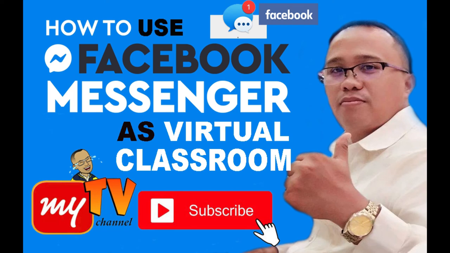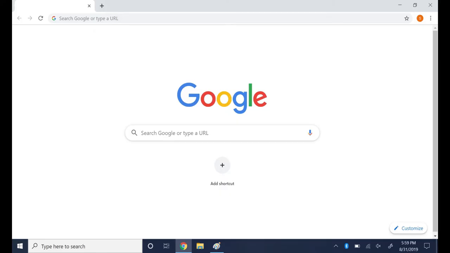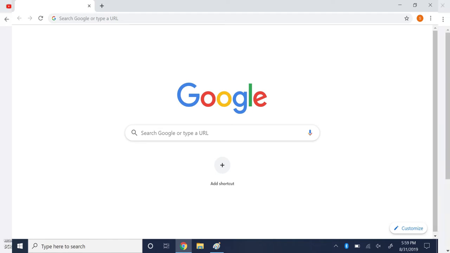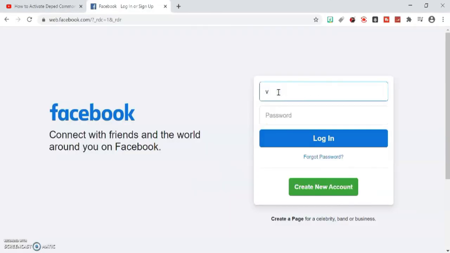Here is how you are going to create a virtual classroom using Facebook Messenger. First, open a browser. I am using Google Chrome. Go to facebook.com. Enter your email or phone number, and then your password, and then click login.